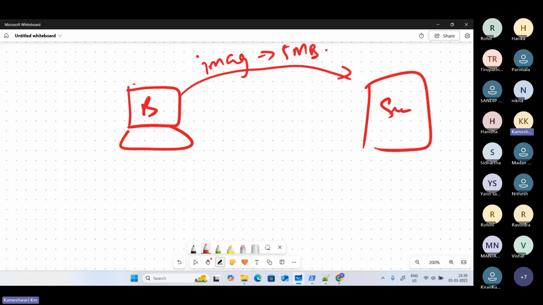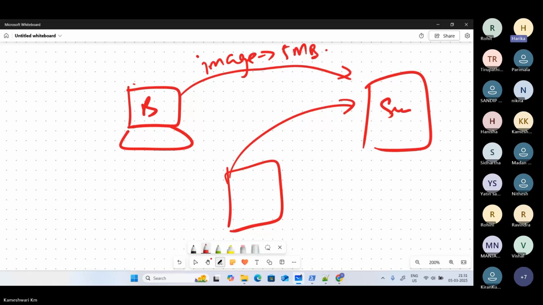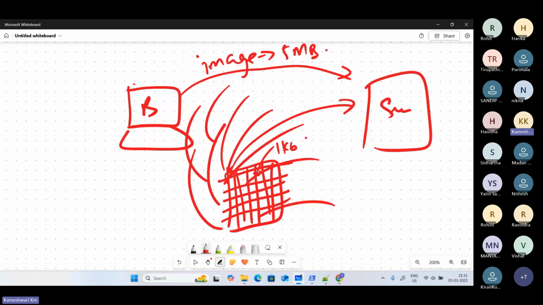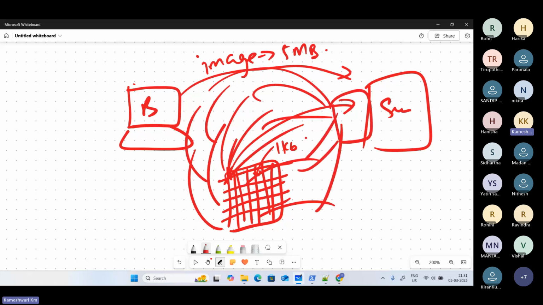Now, how do you send an image of 5 MB in a network? Will you send it all together? We will send it in small packets, based on the bandwidth we have. Each packet will be of that KB size, say 1 KB, and they all will go in different packets, and all will come and join and become the image at the destination.